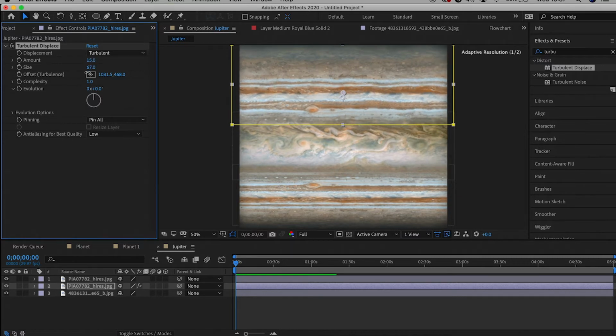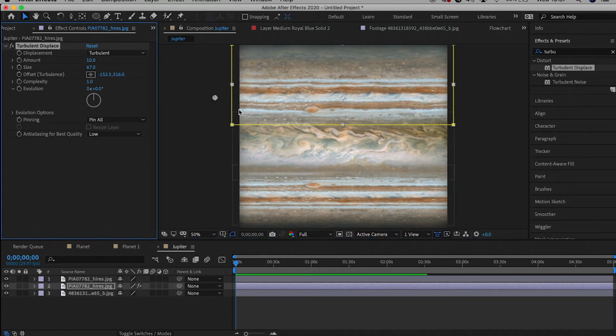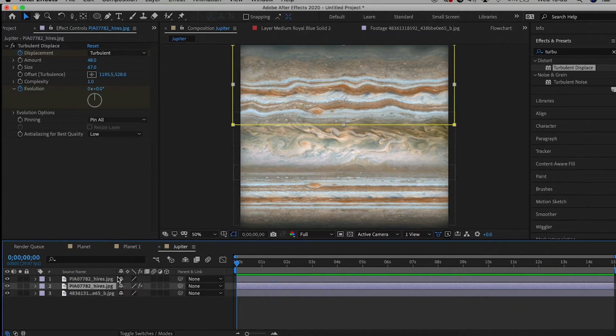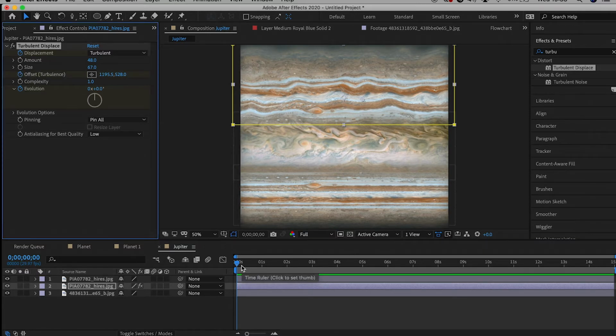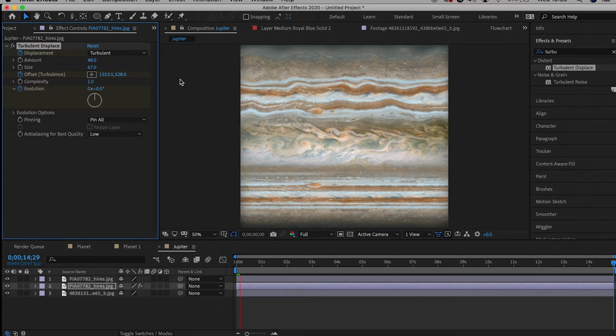But pretty much what we're going to do is bring down the amount to about 28 and the size to 67. And with offset turbulence, we're essentially going to just move the offset turbulence to the right, and that will create these bumps that will move. So it's kind of like animating the image. All right, so now I'm going to set a keyframe for my offset turbulence. Move it to the end of the sequence with the timeline, and just essentially move that to the right.